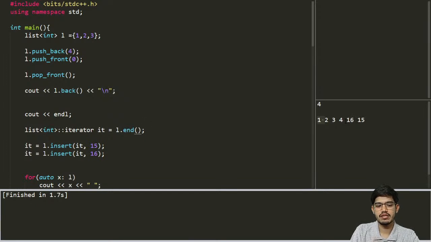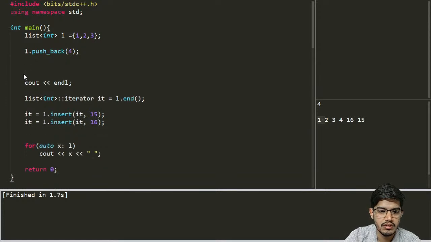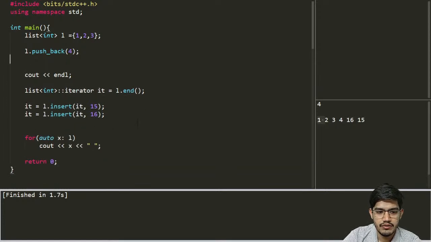Okay, so basically till 4 we were having the elements, because we have pushed the elements here, and then let me get rid of all this as well. And you can see we are inserting at the iterator at the end. So first we are getting the value 15, and then we are getting the value 16 here. Okay, so that is how you insert at the end.